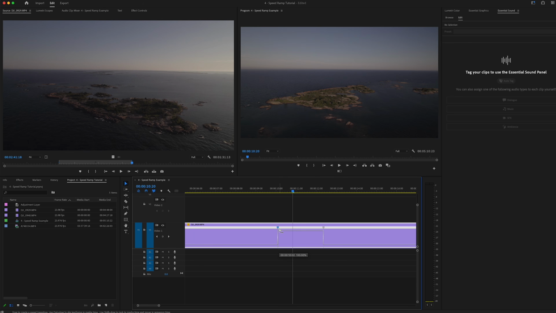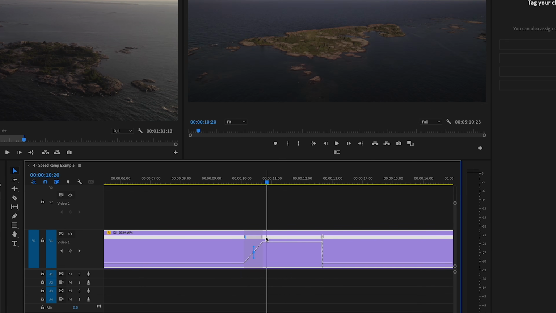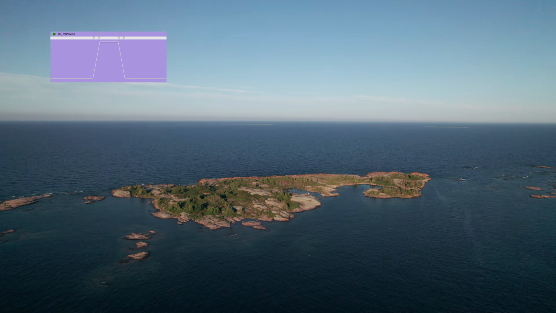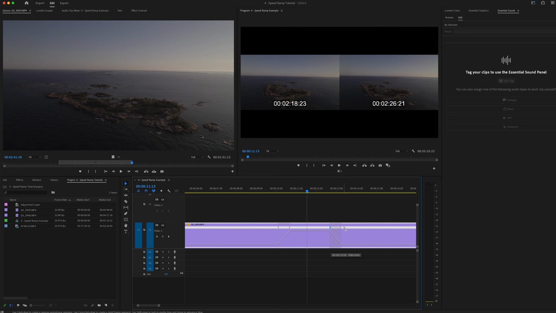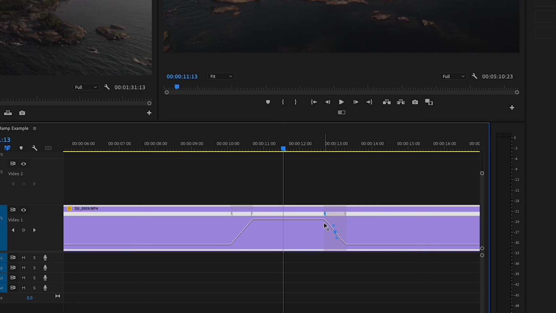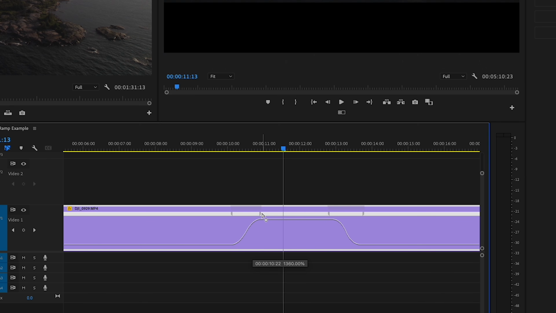So if we click and drag our keyframe, we can kind of ramp into that speed increase. And so you can see that looks a little bit better now. We can do the same thing on the other end. And then if we pull on these nodal points, you can see that actually changes the curve. And that's gonna help smooth the transition in and out of our speed ramp. So I'm just gonna soften that up a little bit on both ends. We're just gonna adjust our keyframes until we like it.